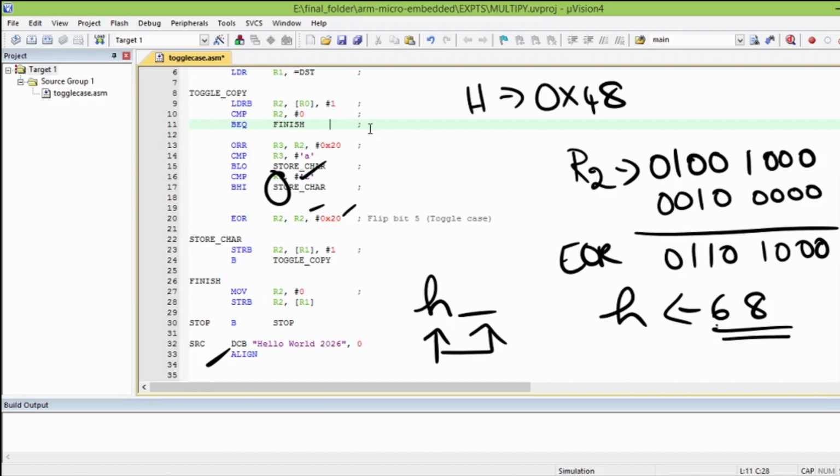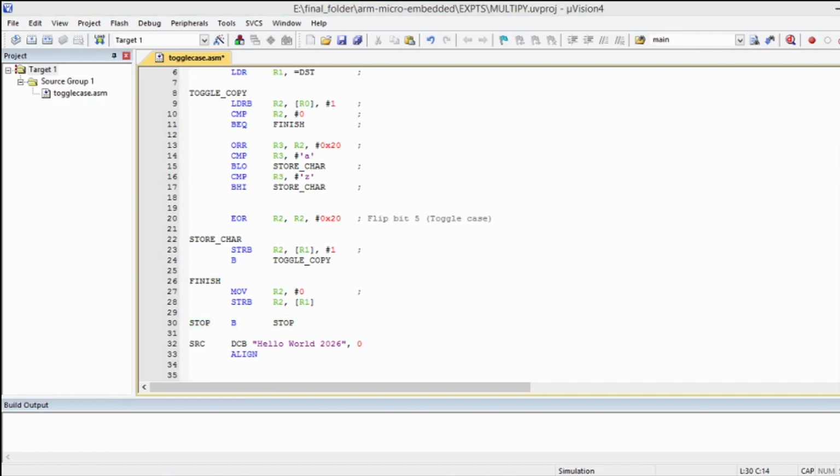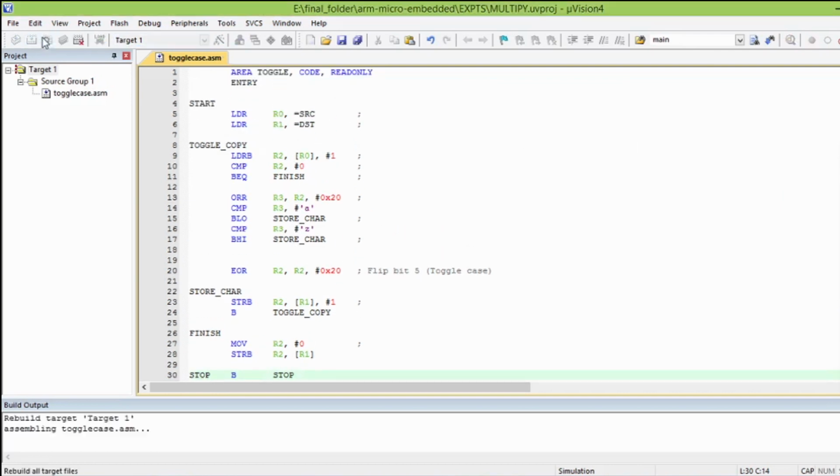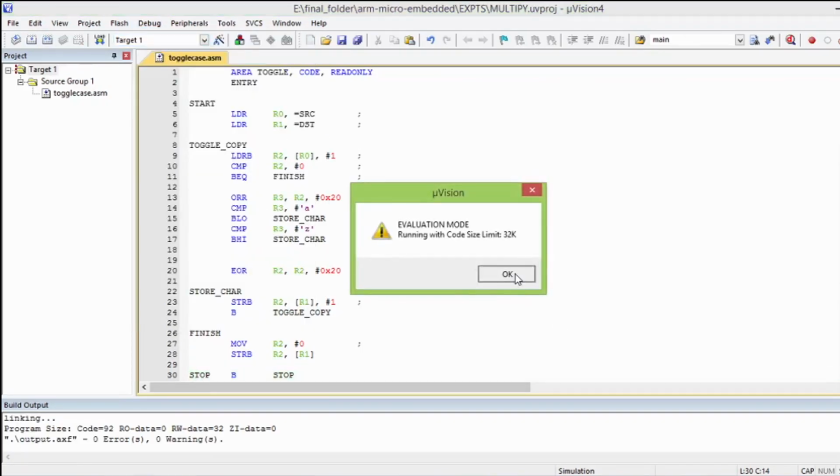And once all these steps are done, we have reached the end of string, we'll then move to stop, which is nothing but an infinite loop. Now let's see how this particular code works. There are no errors, so we'll go ahead with debugging.